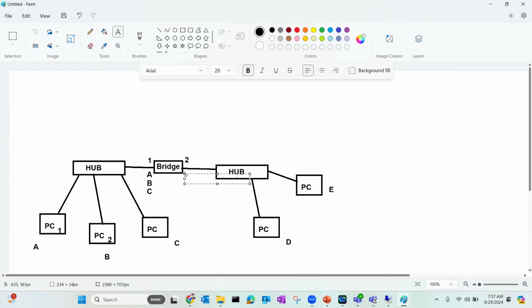In port number 2, in the table, D and E will be mentioned, that these 2 devices are connected to port number 2. Now let me start the same story again. PC1 wants to communicate with PC2, so hub will broadcast that message to PC2, PC3, and also to the bridge.